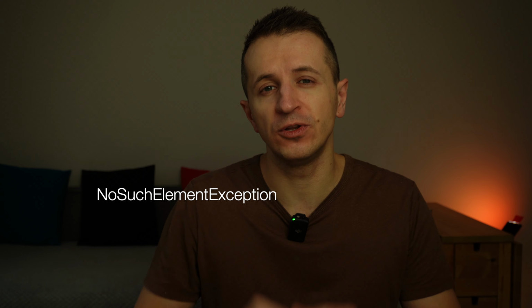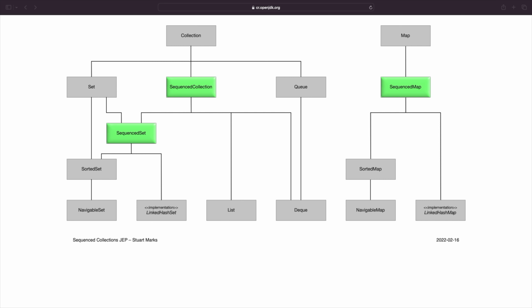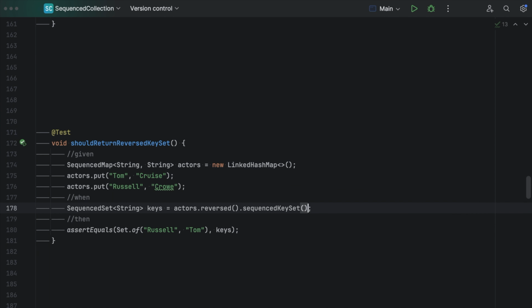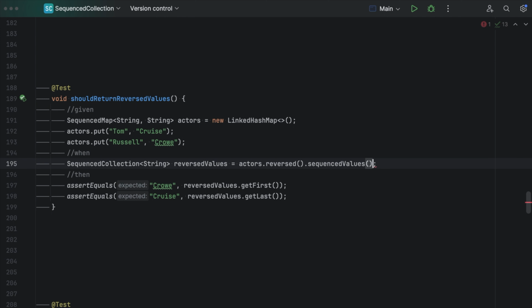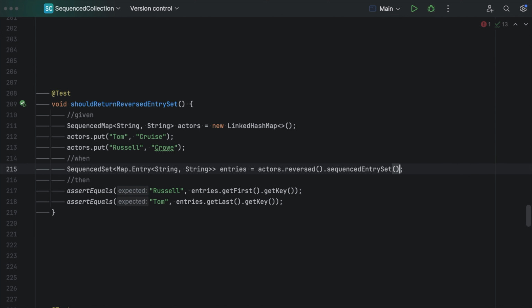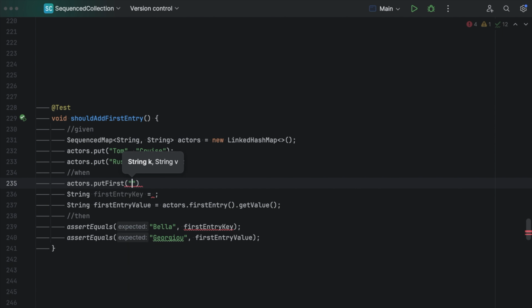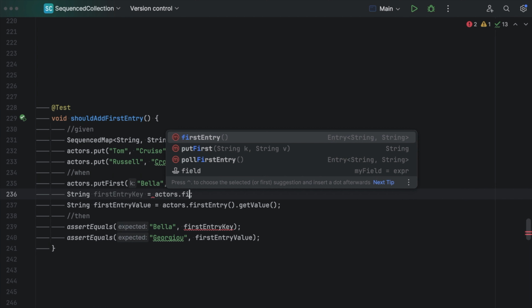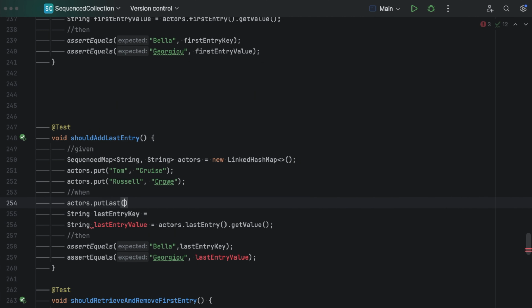When a collection is empty, a call to getFirst, getLast, removeFirst, or removeLast will throw NoSuchElementException. The new SequencedMap interface on the right has similar methods to work with the map. We can get sequencedKeySet, sequencedValues, sequencedEntrySet, putFirst entry and retrieve it, putLast entry and get it.